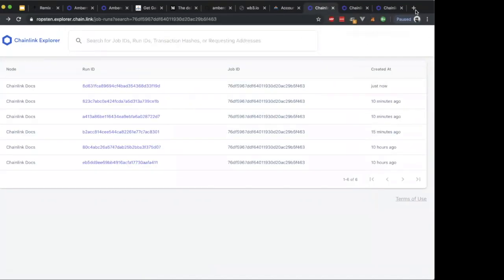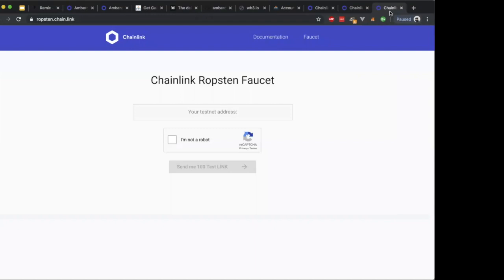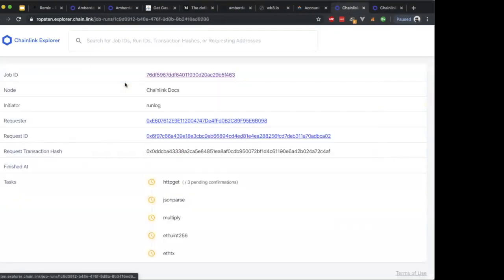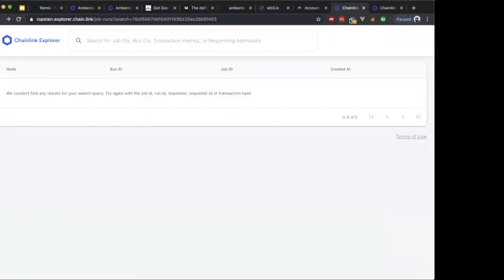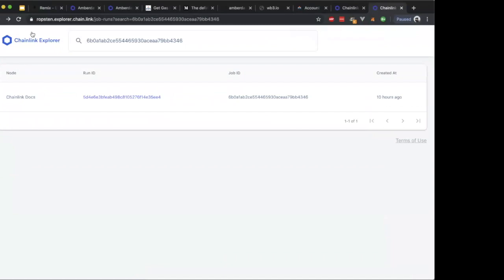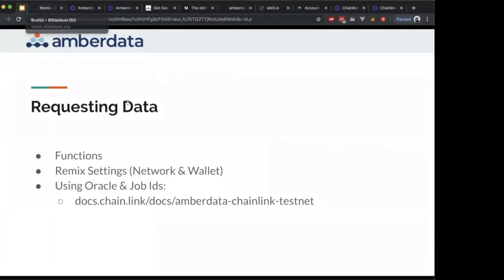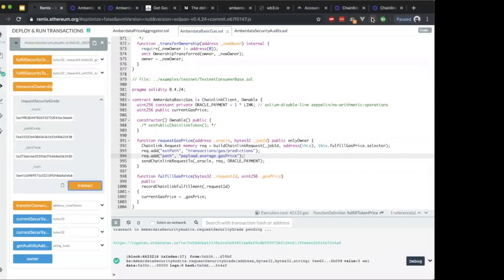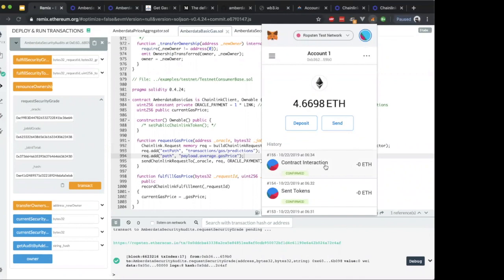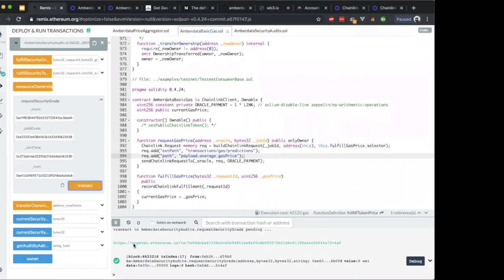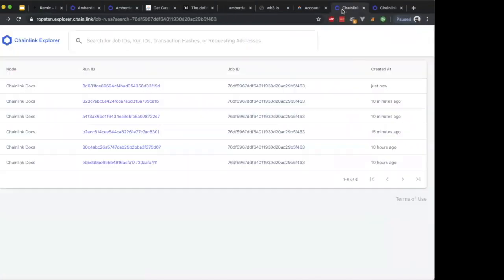That one's missing. Well, let's double check this one. Might just be processing a little slow. Actually, let me make sure that this is submitting correctly. Yeah, it looks like it did. So just have to be patient.